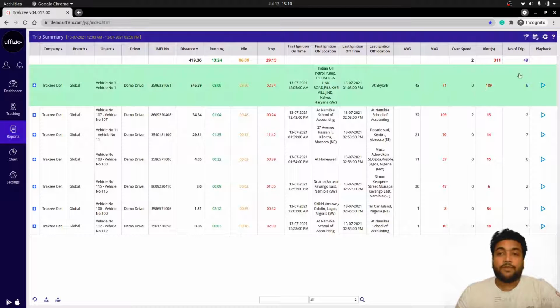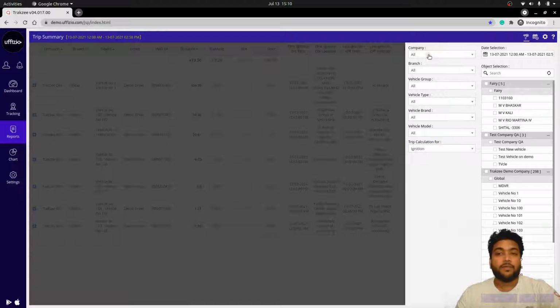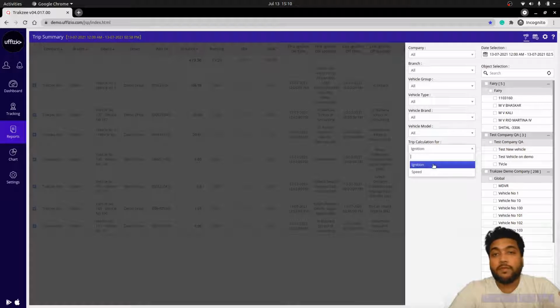Now, the filters for the record are selected as per your convenience. You can select the company, branch, vehicle group, type, brand and model. Apart from that, the other option available for this report is trip calculation for. Based on the ignition selection in the system, on the sensor, based on the ignition on and off event, the system will consider one trip in the software.